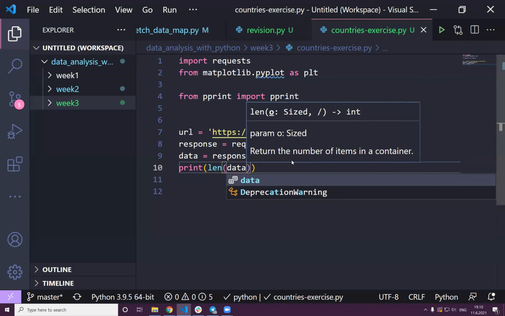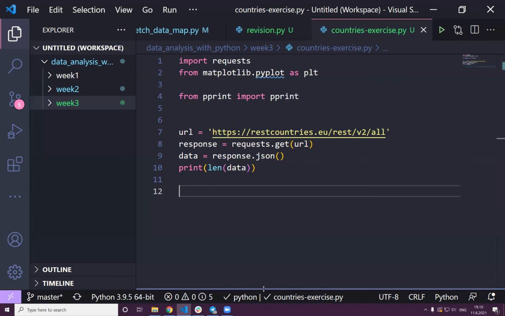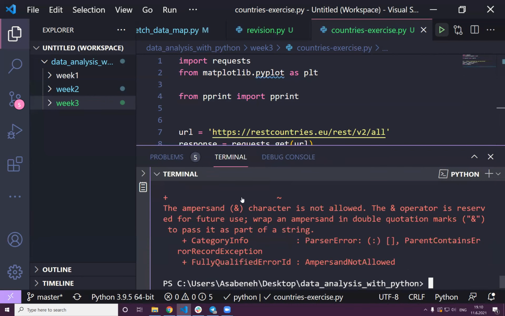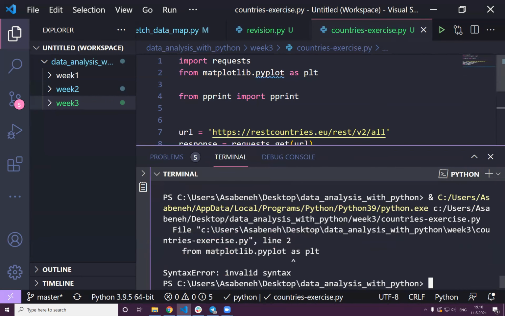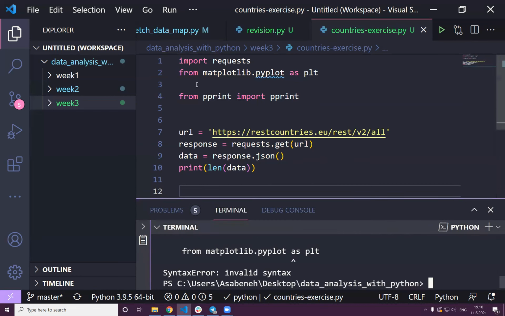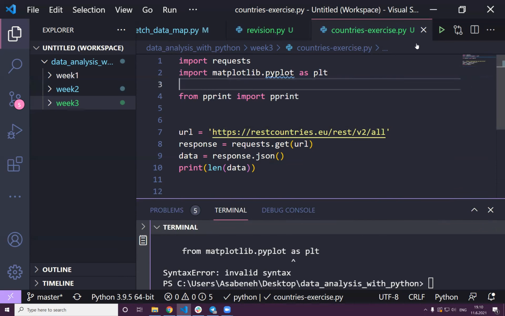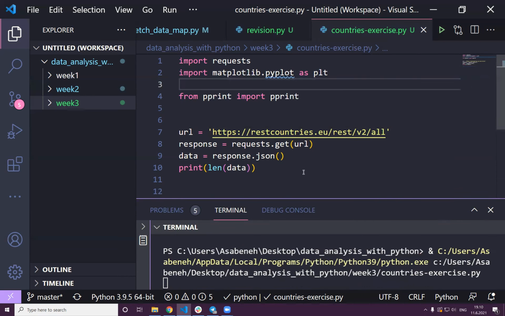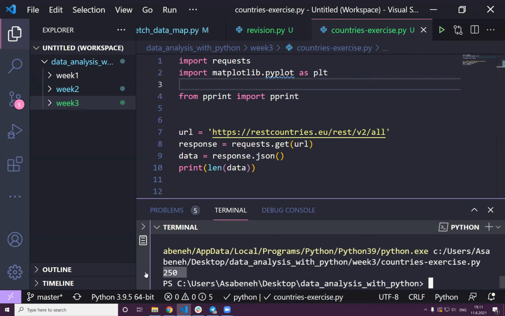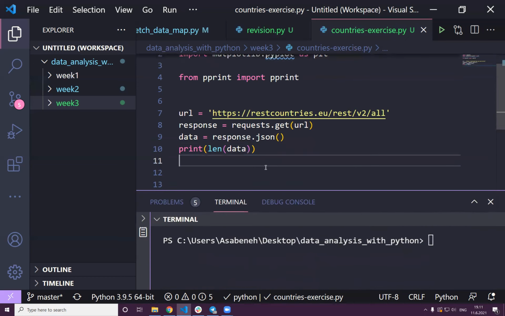So let's print the length of the data. If I get 250, that means we did well. What's happening? Let's try it again. From matplotlib, what for? I think, is that related to matplot? Import matplotlib as, yes, 250. Great.